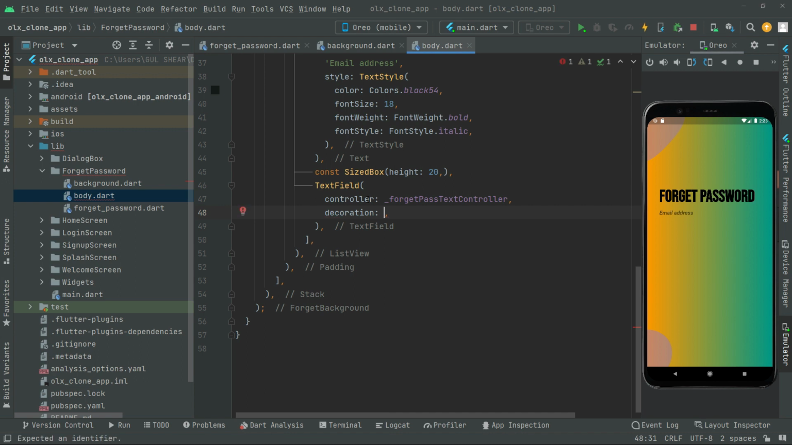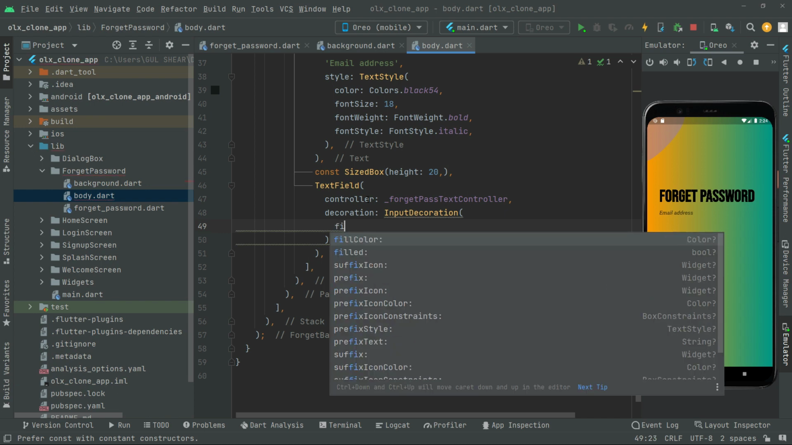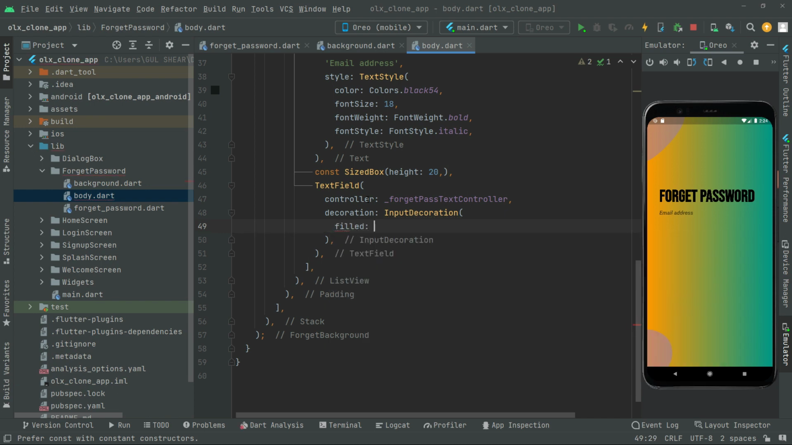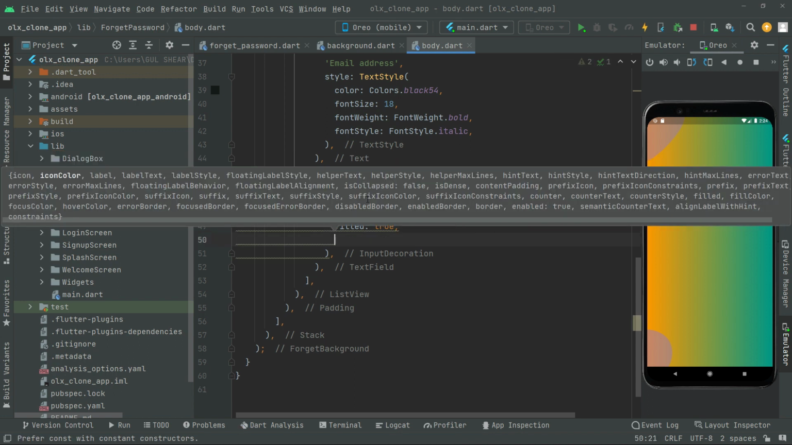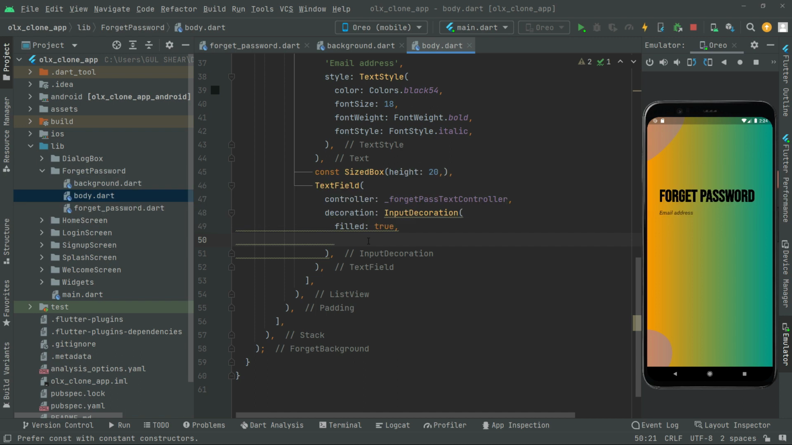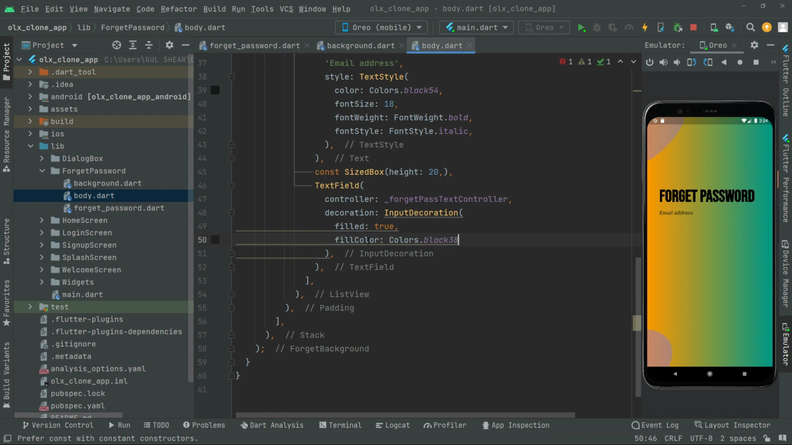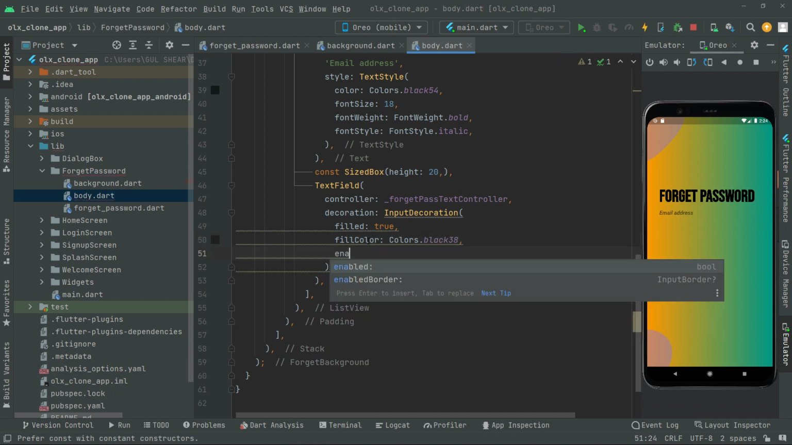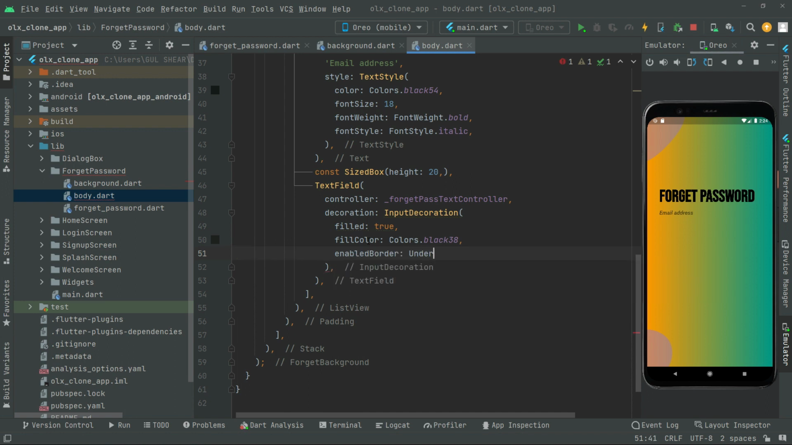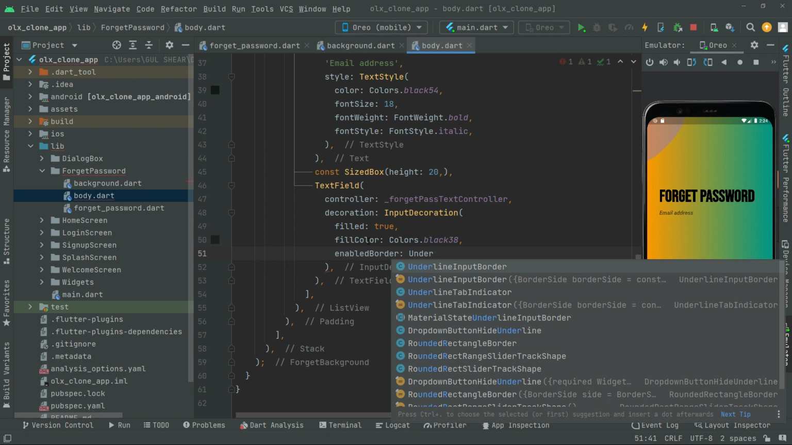Now we will do some decoration for that. So in here decoration, then we will go with the InputDecoration in there, we will just fill it and we will set this to true. You guys will notice the output. Okay, first let me just complete the code and I will explain it again. So the fill color that we will choose is gonna be, let's go with the black38, and we will also enable the border. So in here enabled border, and we will go with the UnderlineInputBorder, and we go to this location.